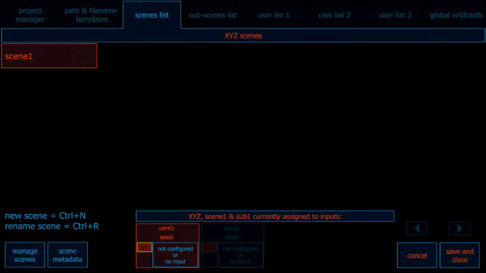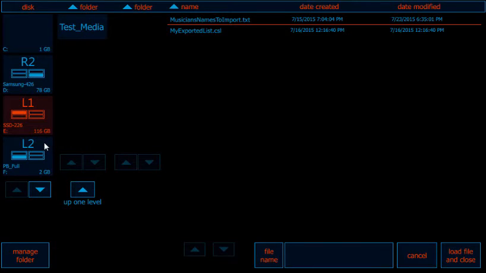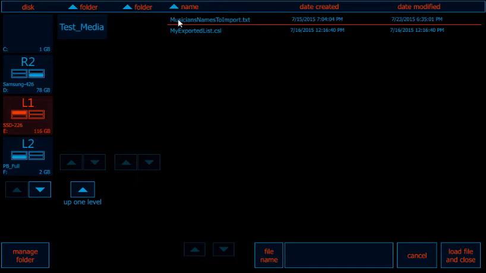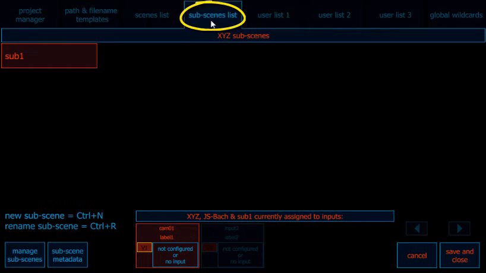So, let's switch back to Scenes and import that list. Select Manage and Import. If needed, at the left you can select a different source drive or folder. Select the desired file and press Load File and Close. One important note about lists is that when you import a list, it will replace any items already in the list. And as you may have noticed, Scene 1 has been replaced. We have a list of scenes now, so let's move to subscenes.